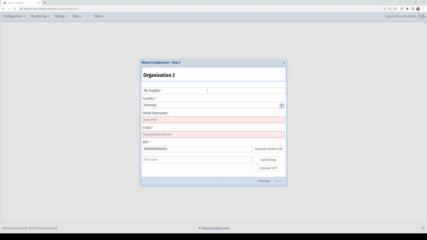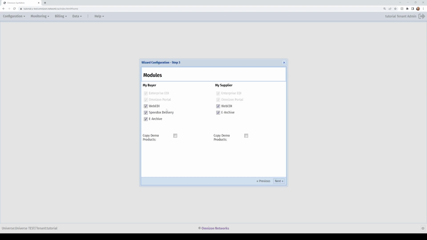After completing that, on the third step, you can choose which modules these organizations will use. You can find out more about the modules on the link that's in the description of this video. You can also load demo products into that organization's product listing for testing purposes. But for the sake of this video, let's leave the default options selected.